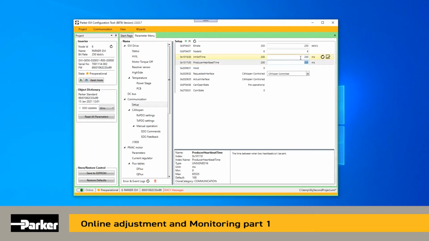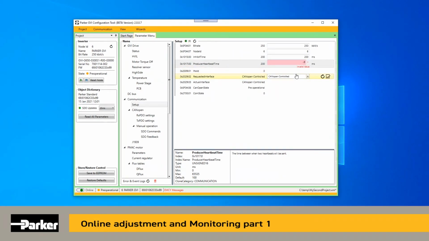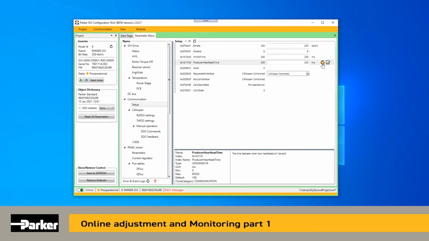These text boxes also limit the values that you can actually write. There are min and max defined, as you can see down in the bottom here. This producer heartbeat has a minimum of 0 and a maximum of 65,535. So if I write a negative number, for example, a -9, and try to write to the inverter, a little error message will appear and the write won't take place. So in order to clear that, I can just read the value back up from the inverter.